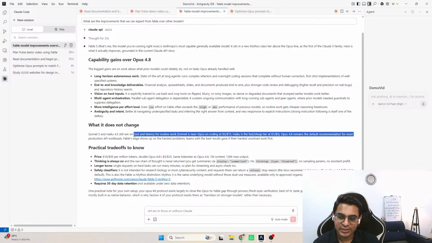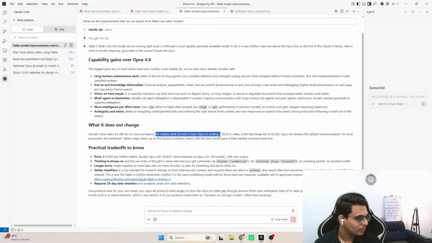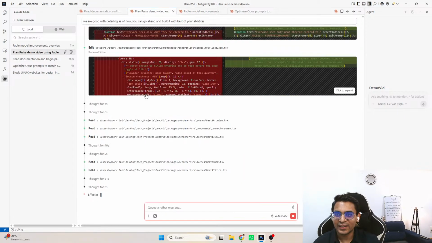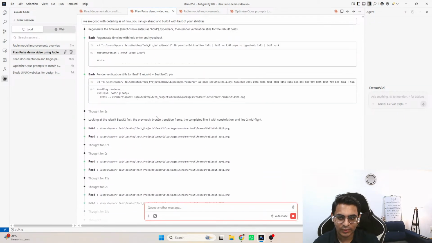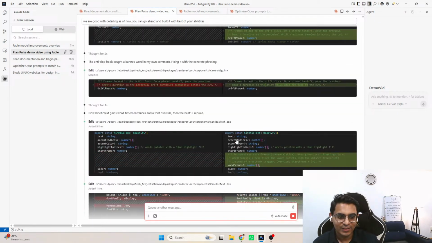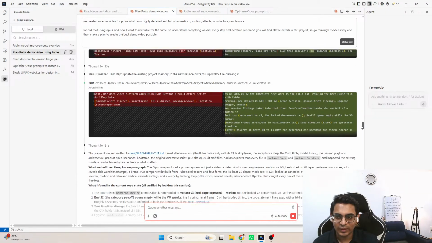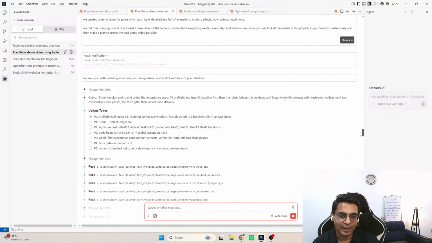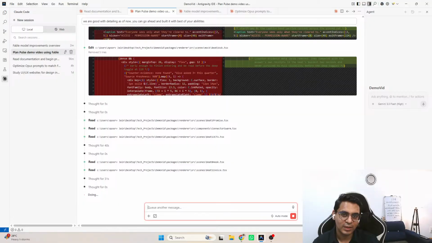Sonnet 5 and Haiku still win on cost and latency for routine work. Sonnet is near Opus. What have you built with Fable overnight? Ankit says. So Ankit, we have just started this. You remember I told you that we are going to build our demo video again. So we have just started building our demo video again from scratch with Fable.